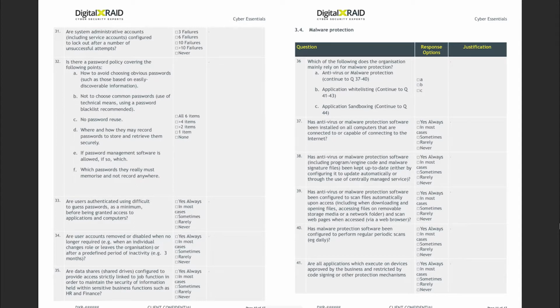B. Not to choose common passwords. Use of technical means, using a password blacklist recommended. So what we're saying here is don't choose common passwords. There are password lists out there that will contain passwords such as password 123, secret 123, and things like that, so there are a lot of common passwords that shouldn't be used. But complexity should get rid of that, really.